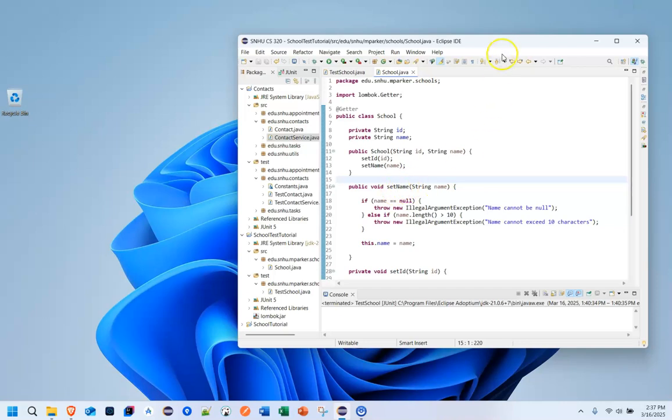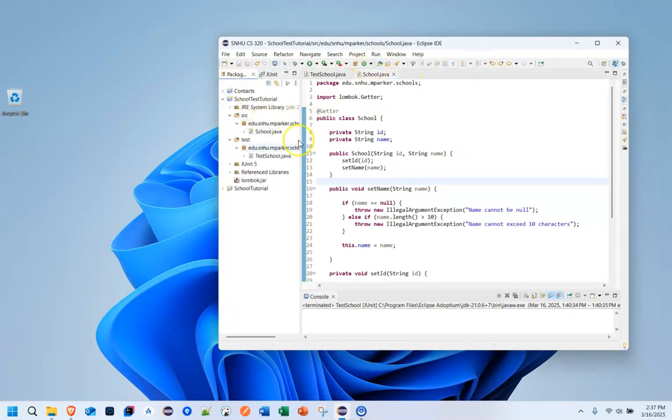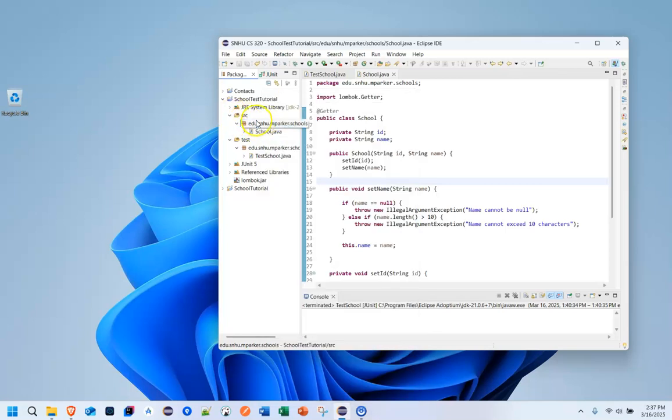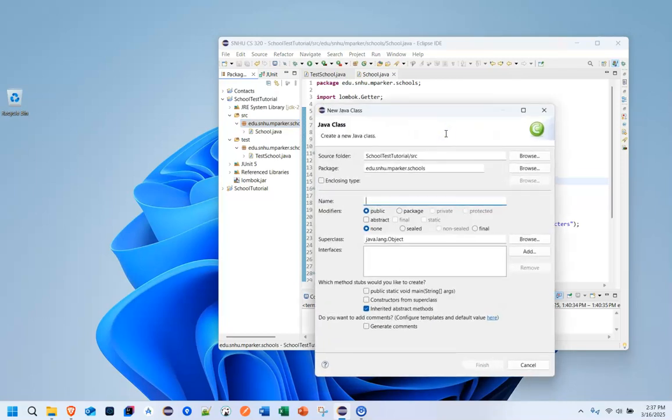So let's go ahead and continue with our schools example here. So previously we created the school class. It's got an ID and a name. And let's go ahead and create a service class. So we're going to go into our source directory. And so right-click, New, Class, and we'll just call it School Service.